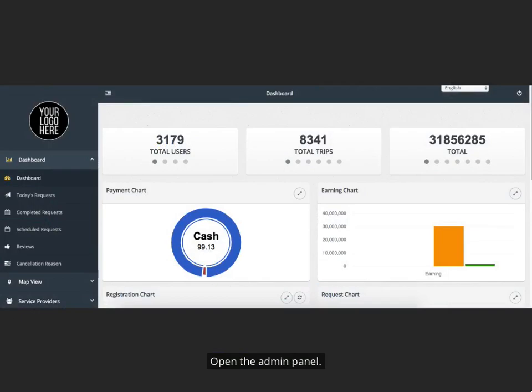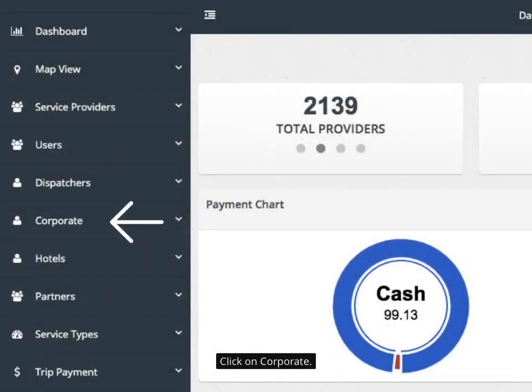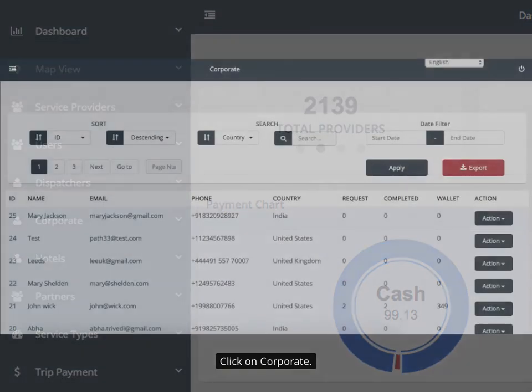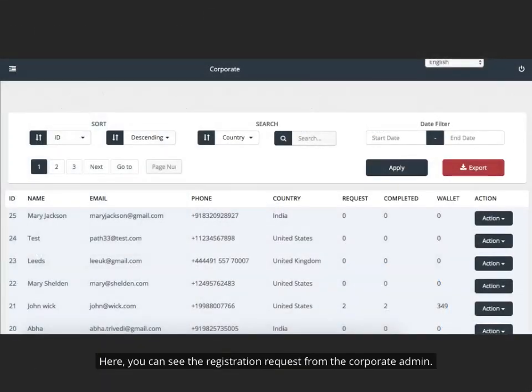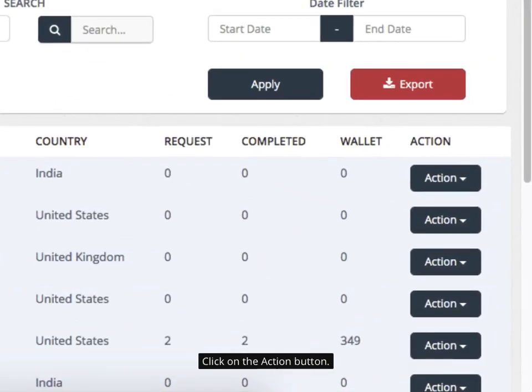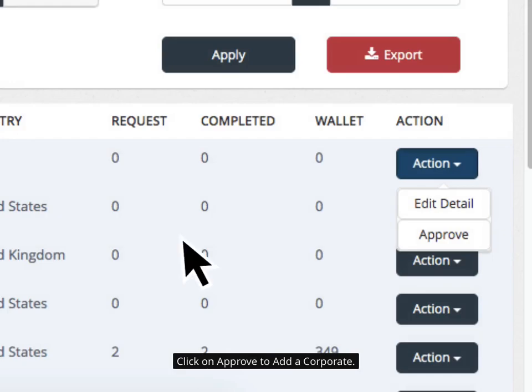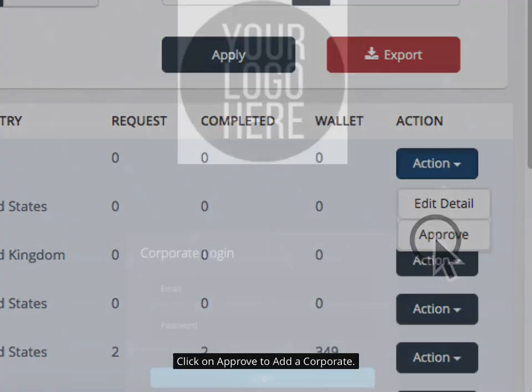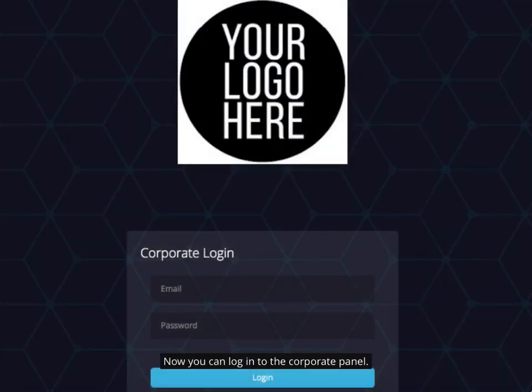Open the admin panel. Click on Corporate. Here, you can see the registration request from the corporate admin. Click on the Action button. Click on Approve to add a corporate. Now you can log into the corporate panel.